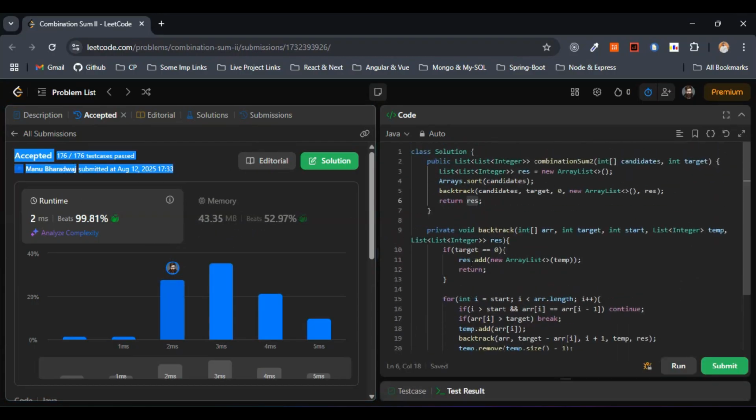So I hope the solution part is completely clear, along with the approach and the complexities.